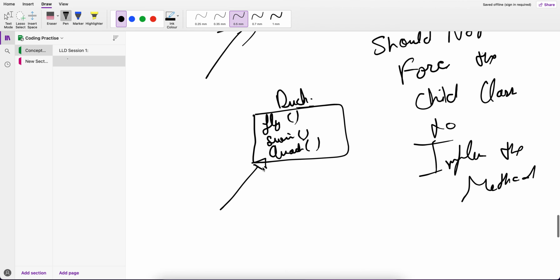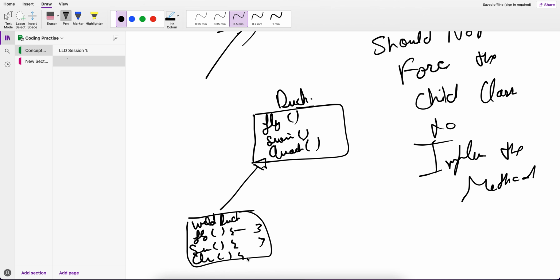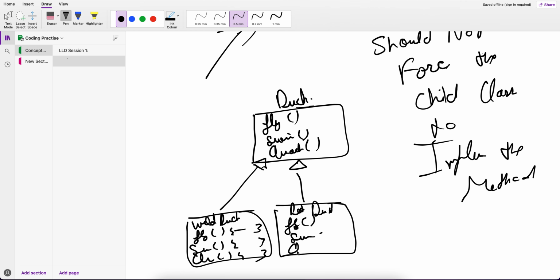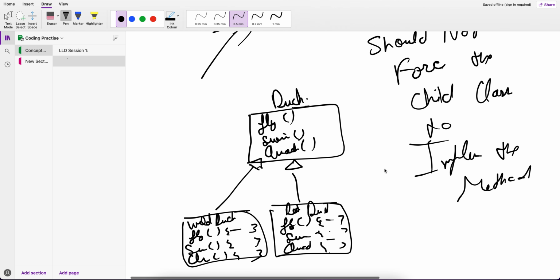So now I am taking the same example, and with that I will clarify. I have a wild duck. A wild duck can fly, yes, it can have its method. It can swim, yes, and it can quack, yes. So it has all the capabilities. I am not forcing it, right? Now you have something called a pet duck. A pet duck also has all three methods applicable for it: fly, swim, quack, right? All three are applicable for this.